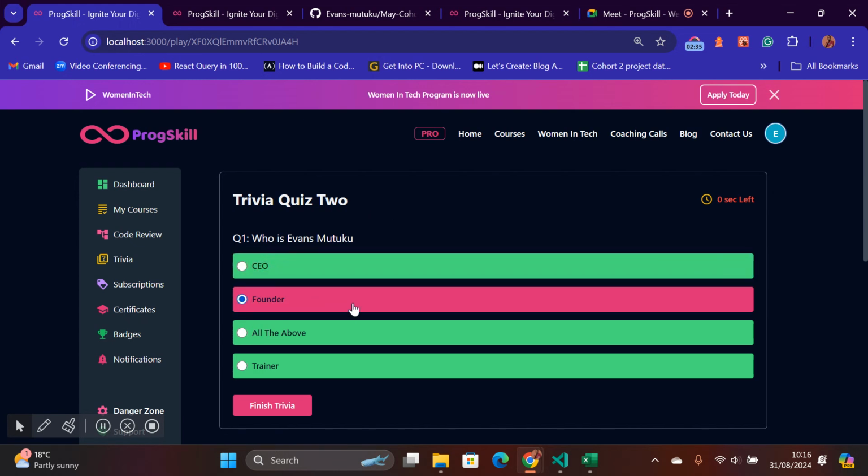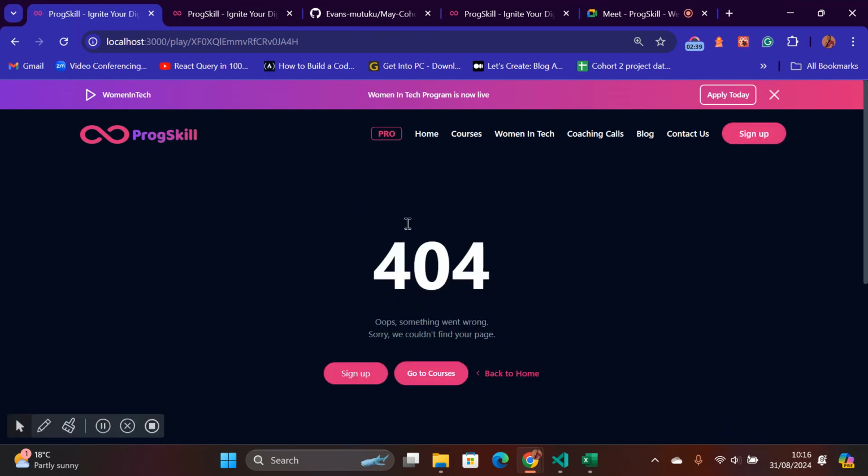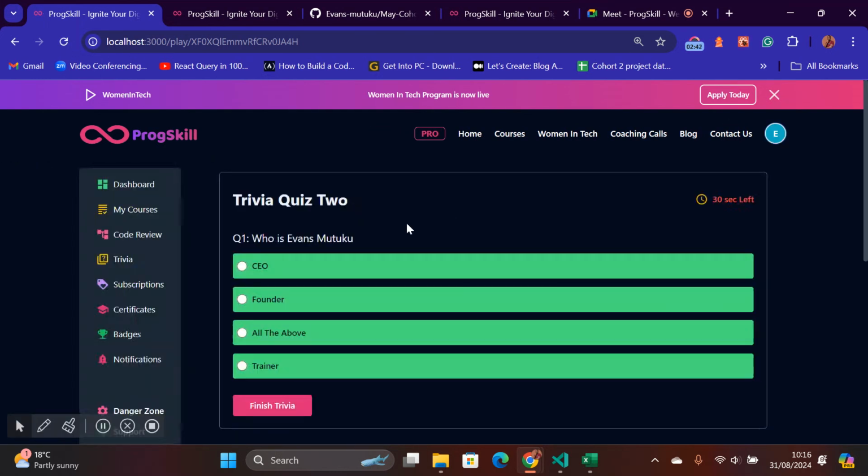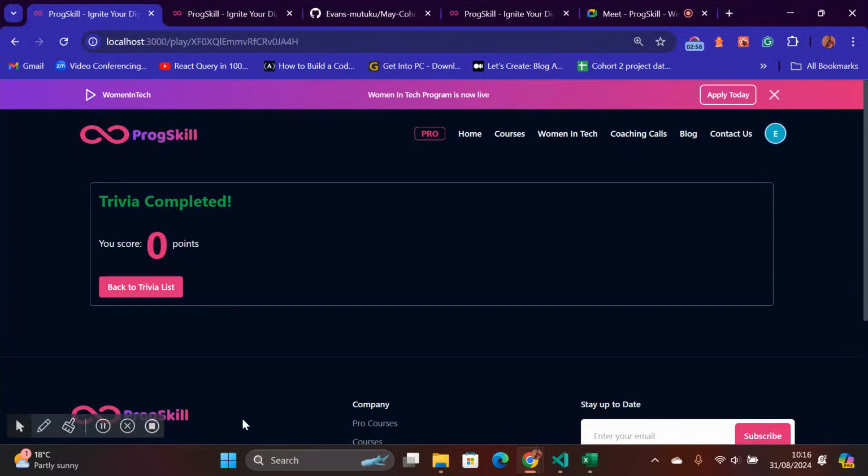Once I click this, let me just refresh. Once I click this part, you can see it has highlighted this color. Once I click something else, it has highlighted. And if I click outside, it's not highlighting. So that means it has been selected. So let me click on finish the trivia and you can see my score is 0.